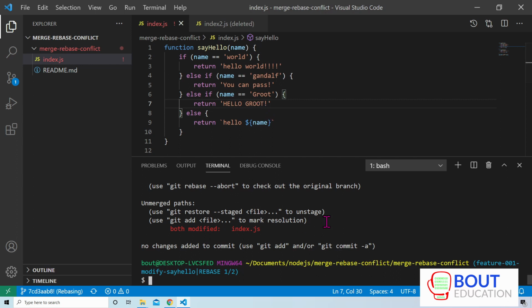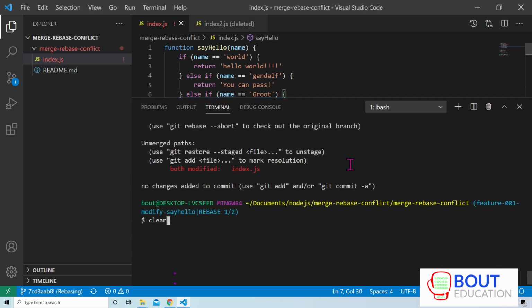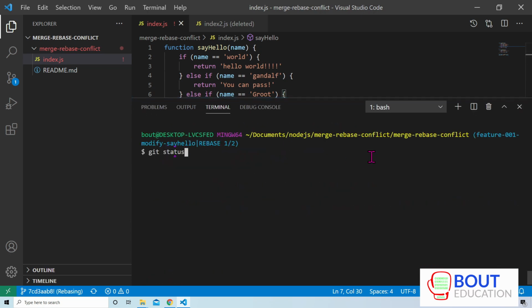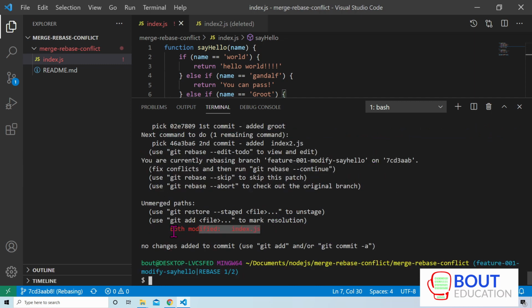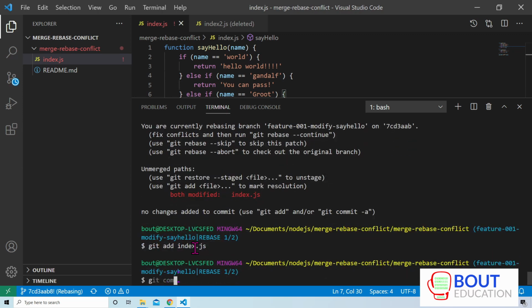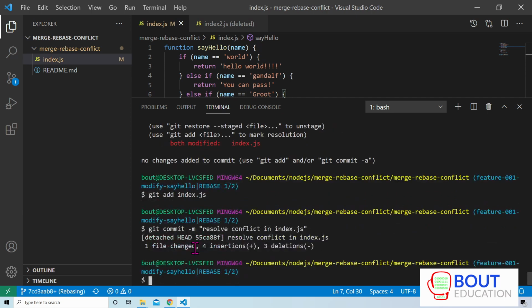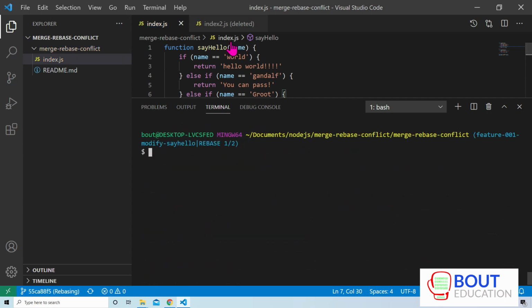So once the conflict is resolved, same step with rebasing. So this is the change right here. So I would add that index.js after your conflicts have been resolved, and then you commit that with the message "resolved conflict index.js." Great. So at this point, your first commit that was played has been resolved.